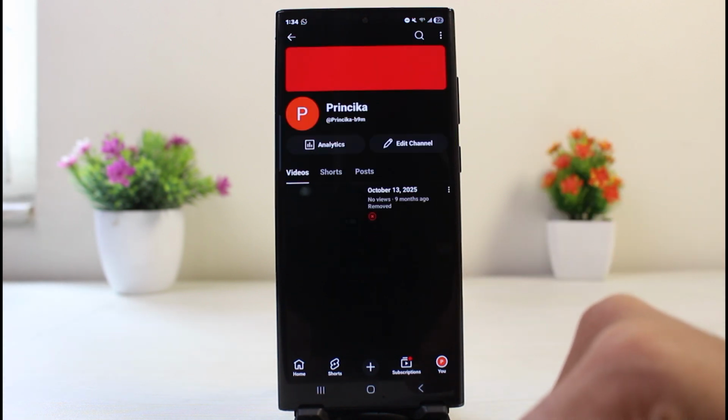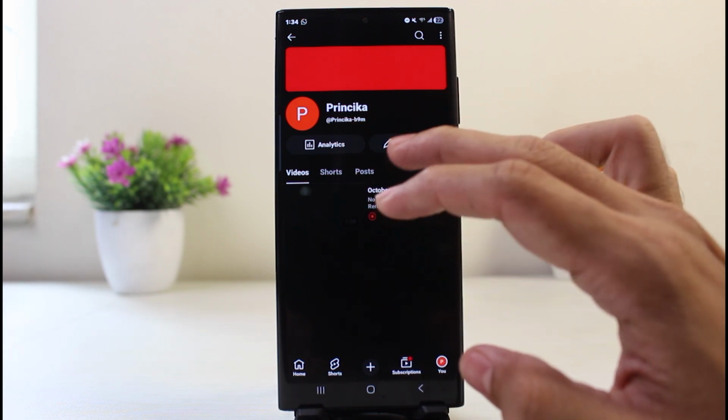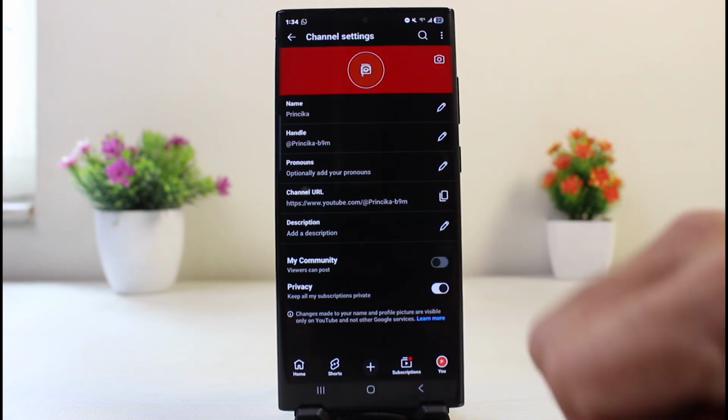Inside your settings, you'd be able to see an option called create a new channel. If you don't already have a channel, you can simply tap on that create a new channel and you'd be able to see dashboards which will look something like this.